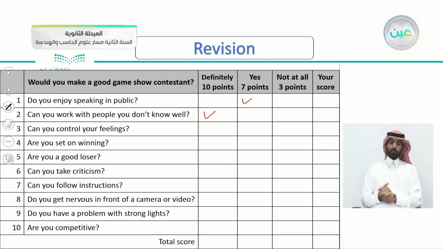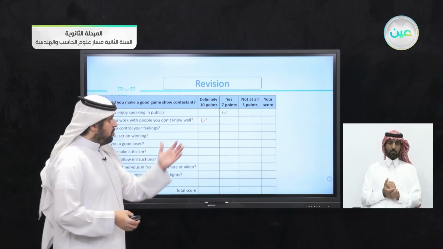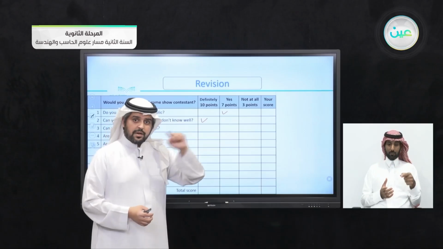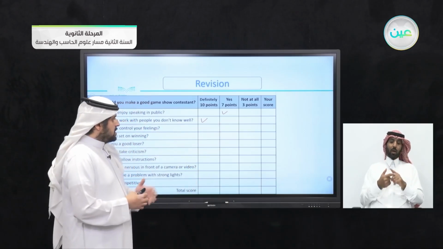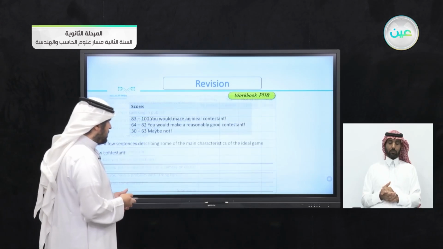Can you follow instructions? Do you get nervous in front of a camera like I'm now or a video? Yes, no, or definitely. Do you have a problem with strong lights? And the last one, are you competitive? So you can put the correct mark in each space here, and you can write your score. Then you add them up when you're finished.